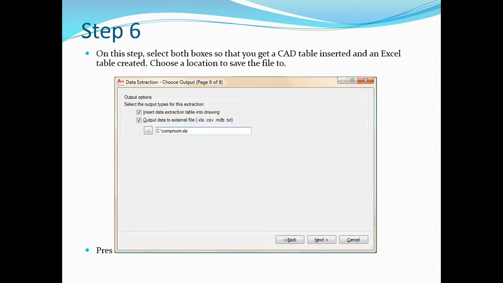Next, you're going to choose both boxes for today's assignment, so you get a CAD table inserted and an Excel table, for the example that we were doing. Then you're going to choose a location to save the file to, but you have the option of just doing the CAD table or just doing an Excel file, and you can save that as an XLS, a CSV, an MDB, which would be for a GIS database, or a text file.